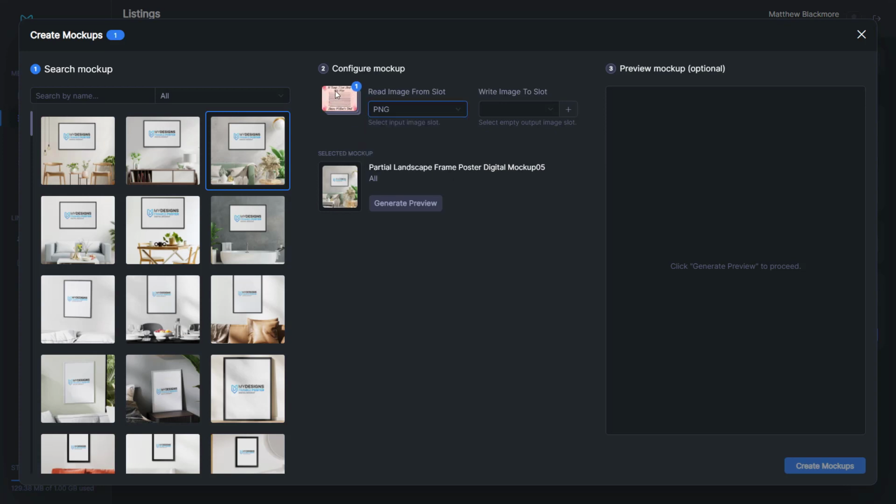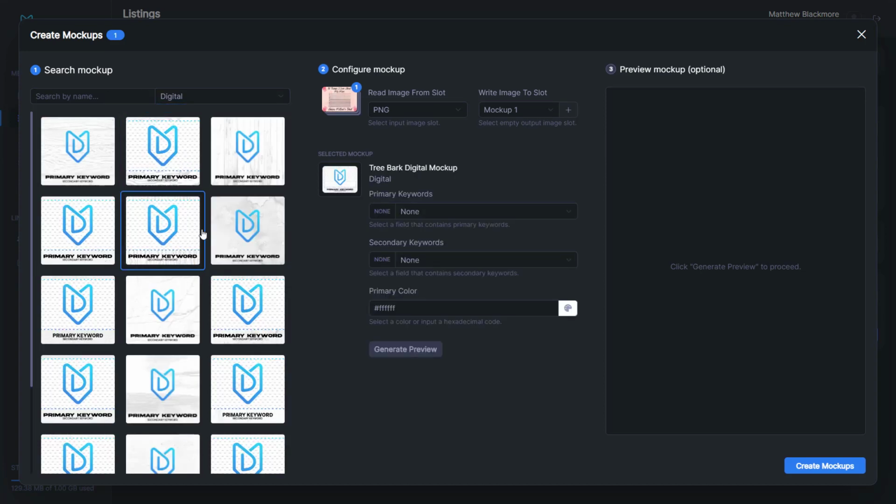And then, as you can see, it shows us a preview, and our right image 2 slot is going to be mockup 1. Now, in the search mockup feature here, I'll just select digital. And then I personally like this tree bark digital mockup. So next I'm gonna map some of the keywords that I want to be shown here.